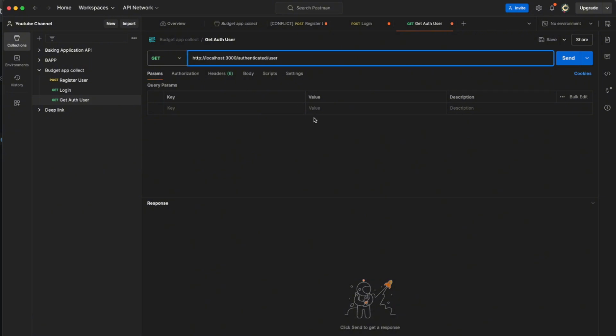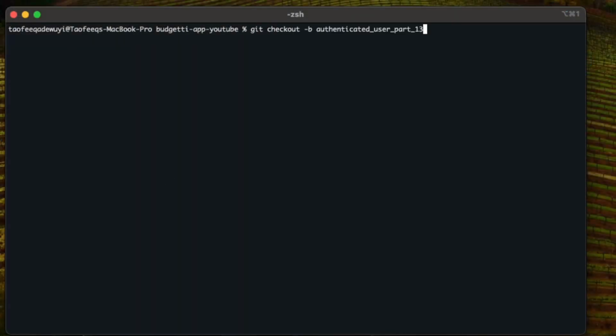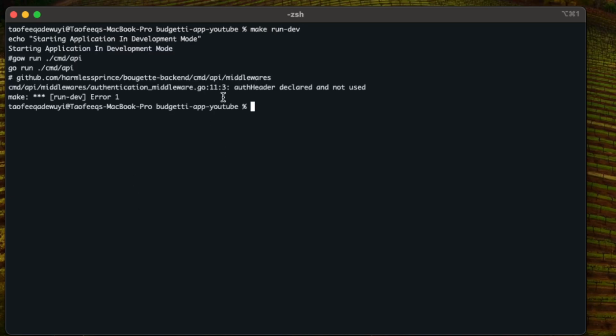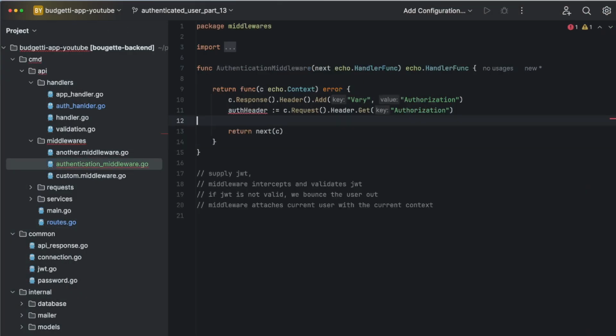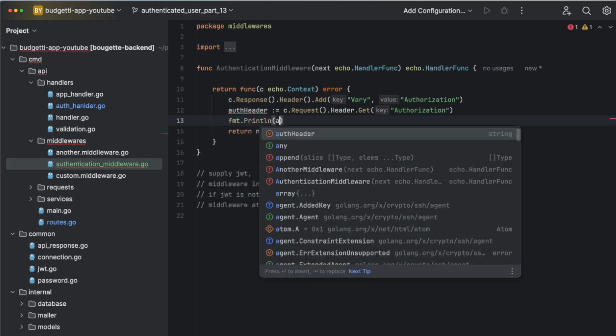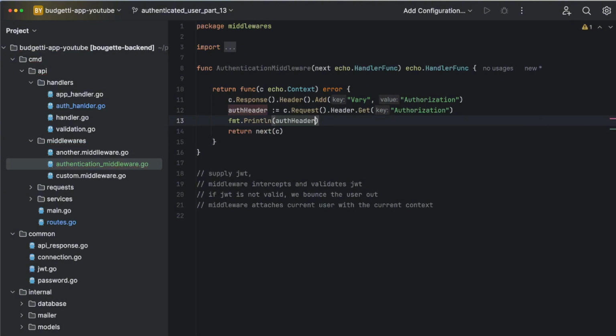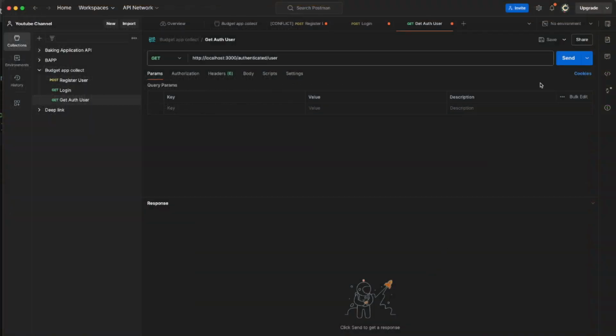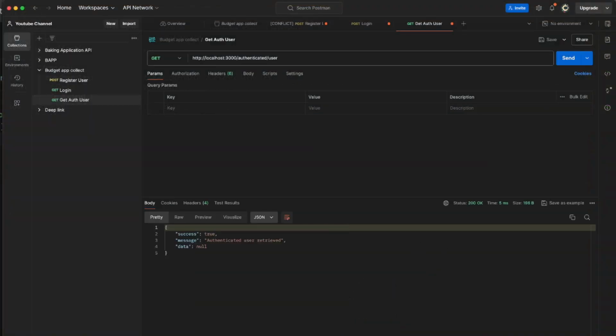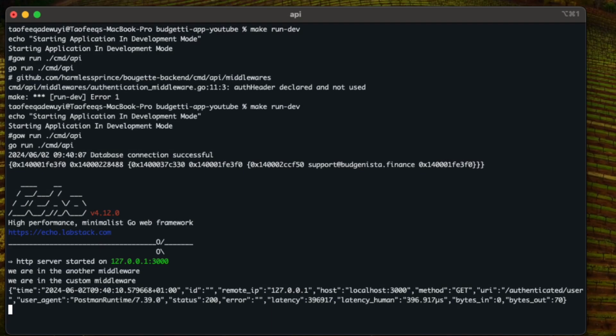Right. Now let us restart our application. Make run dev. Okay, we are getting an error: auth middleware declared but not used. So let's go to that middleware. Let me just say fmt.Print auth header. Let's go. Now that we are doing that, if we come here, you can see we are getting that response.